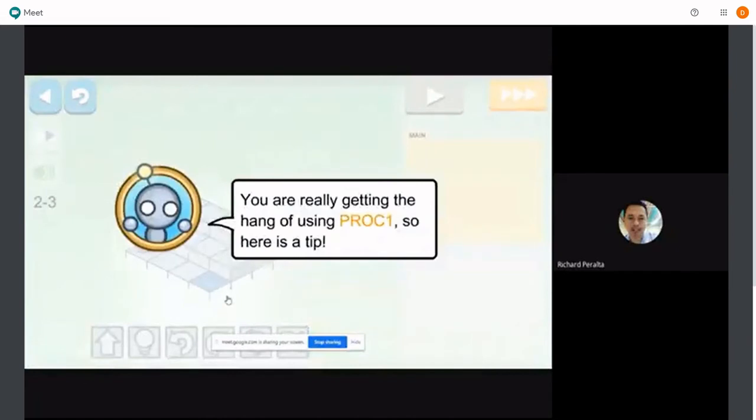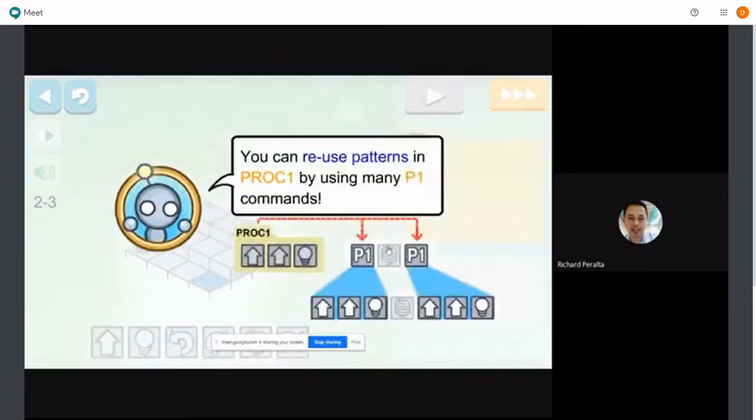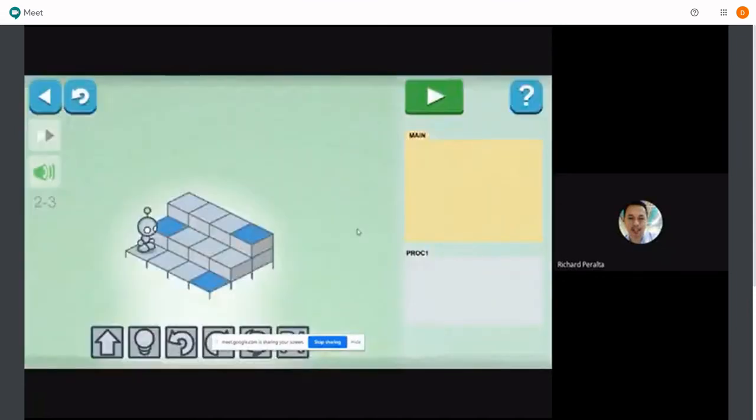Okay, so this will be the last. After that, we'll have our introduction to Arduino already. Okay, so you're really getting the hang of procedures. You can reuse P1 over and over again.